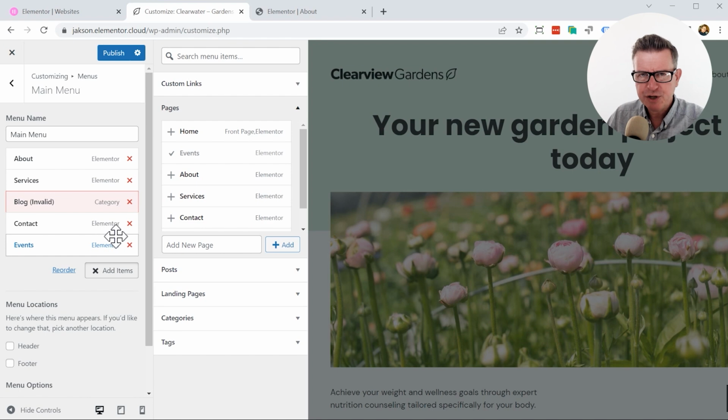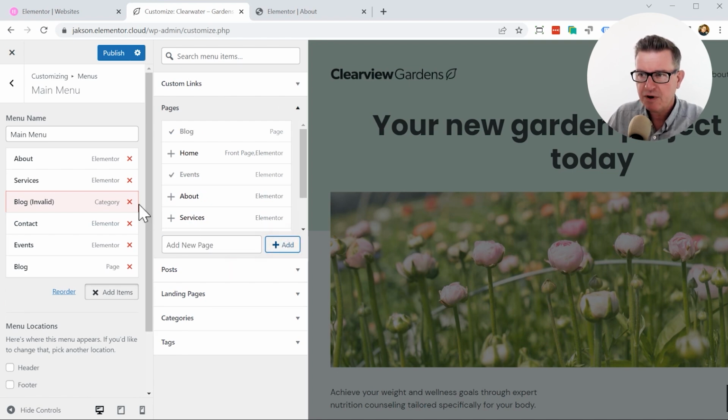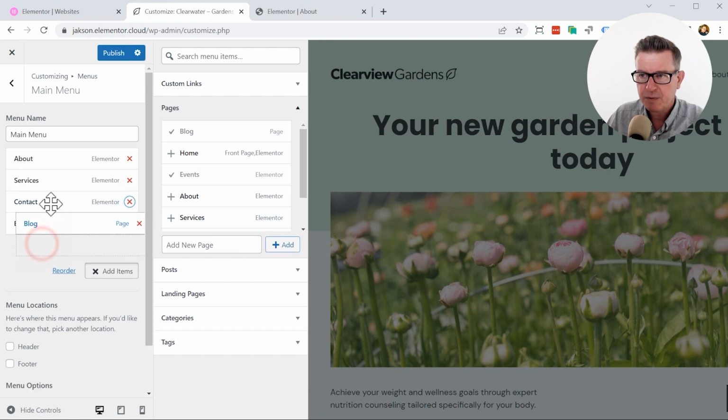Now remember, we had an issue with the blog page not showing when it was imported. I think that's a little glitch with this particular kit, and I'm sure the Elementor team will get that sorted out. But say we actually want to add a page called blog. We're going to get rid of that one and swap it with that one.